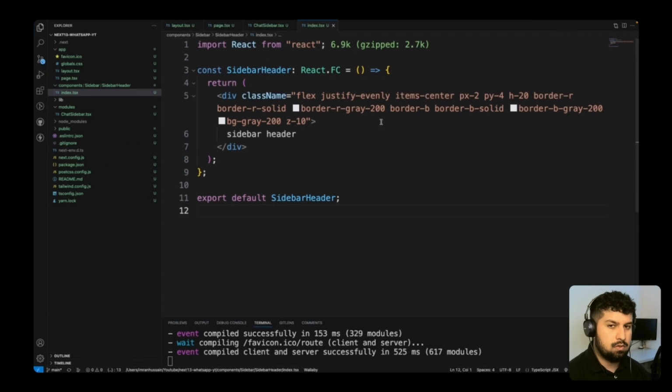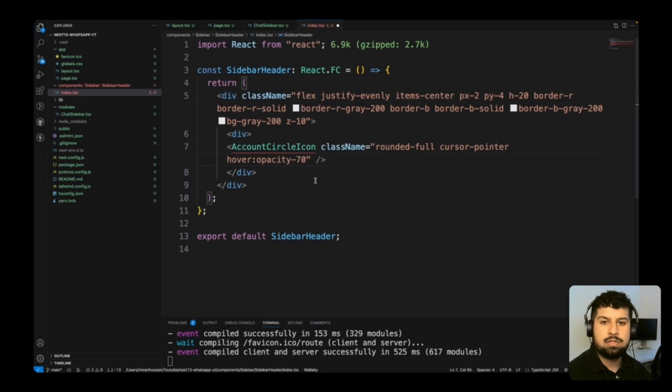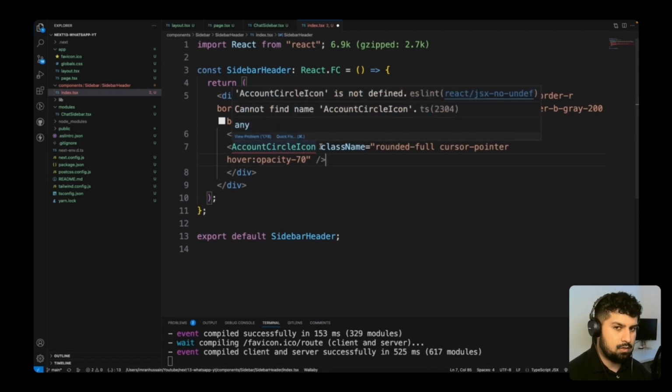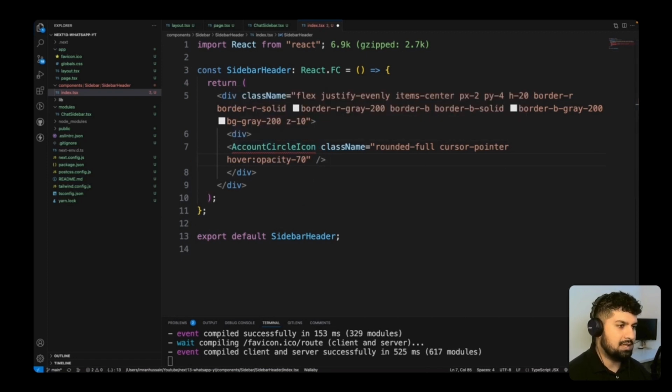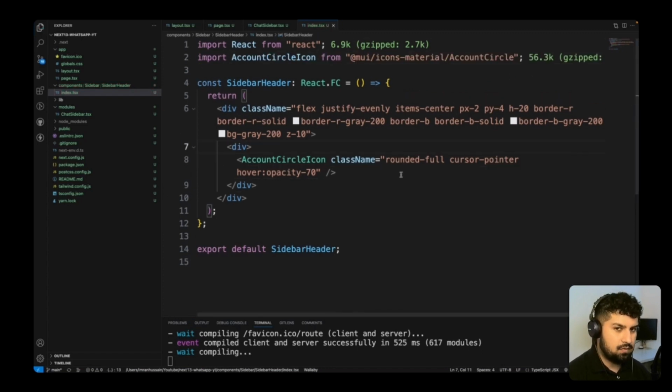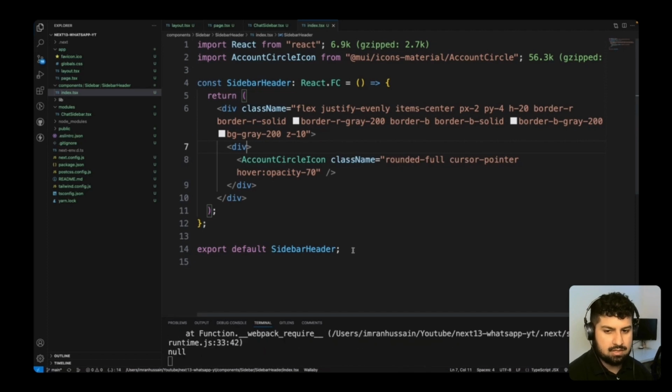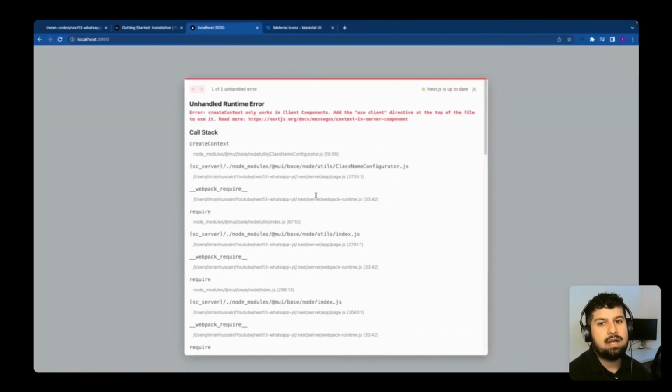So going back into our code, first of all, what I want to do is import the account circle icon from Material UI, which will be in its own standalone div. So again, let's create a div. And we want to import the account circle icon from Material UI, which is basically the icon for a person. And then if I save, there will be an error that occurs. If we go into here, as you can see, createContext only works in client components. Add the use client directive at the top of the file to use it.